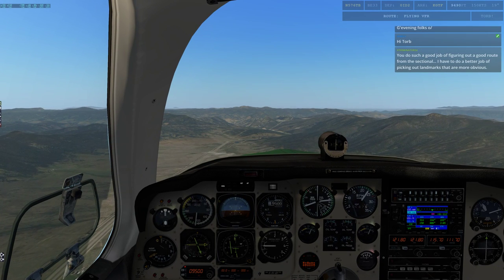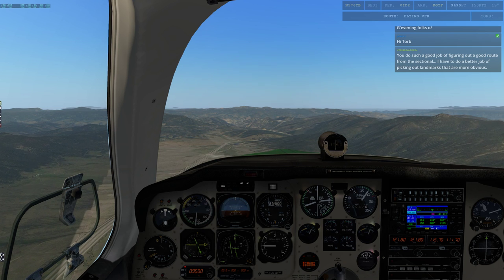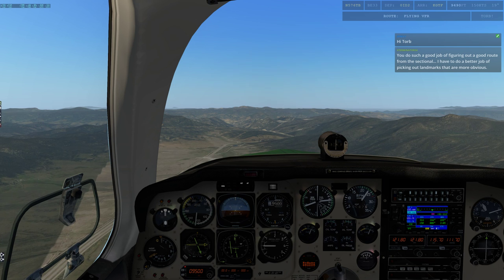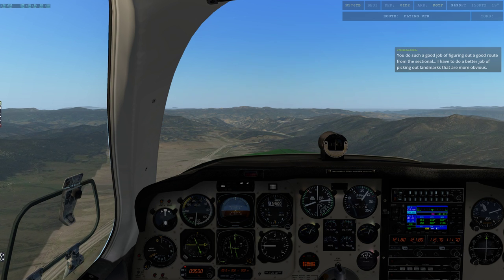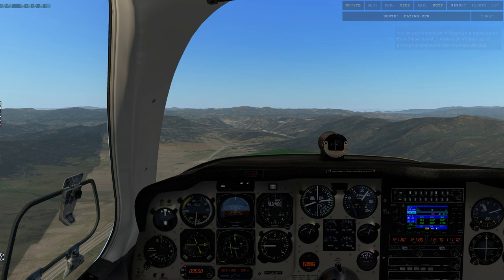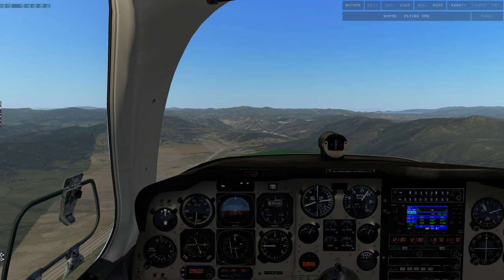PilotEdge Western US Expansion Alphabet Challenge Flight Number 6, which is taking us from Flying Joseph Private Airport over to Great Falls. And I don't think we're too far away from our destination. Flight's going pretty well, though.